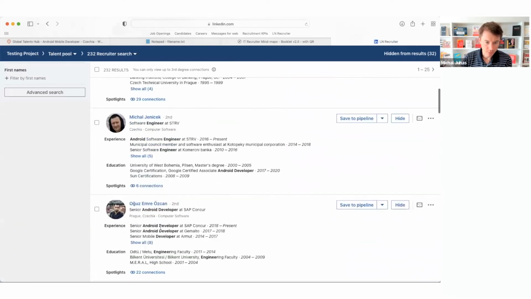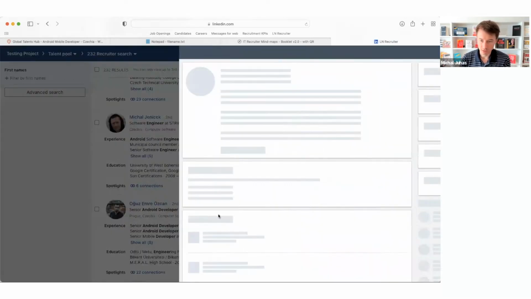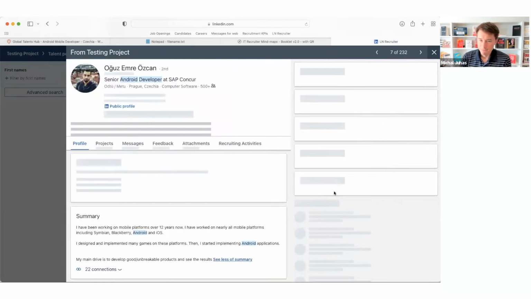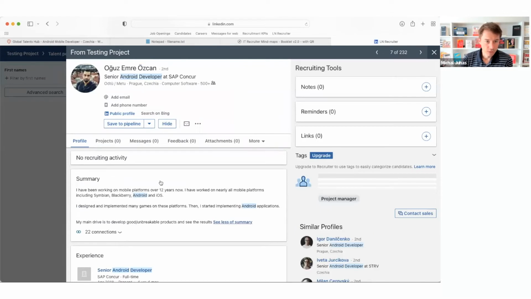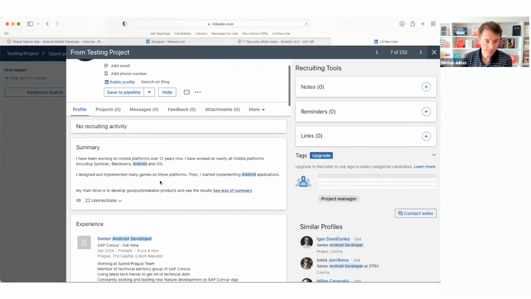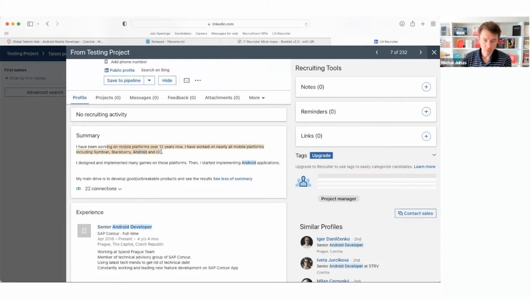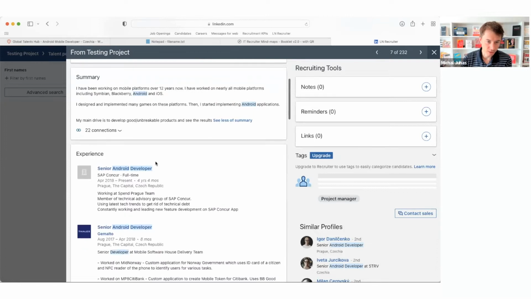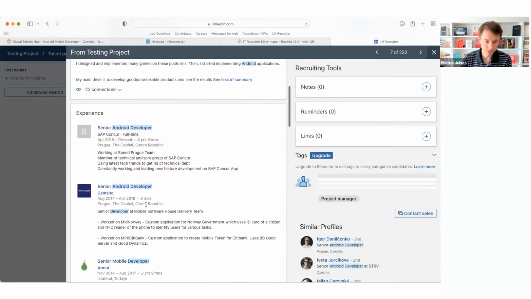Let's open up another profile, just randomly, senior engineer. I've been working on mobile platforms for 12 years, worked on nearly all mobile platforms, including Symbian, BlackBerry. Well, that's gone for a long time, but Android and iOS are still used. And then I started implementing Android. So he is now a senior Android developer.